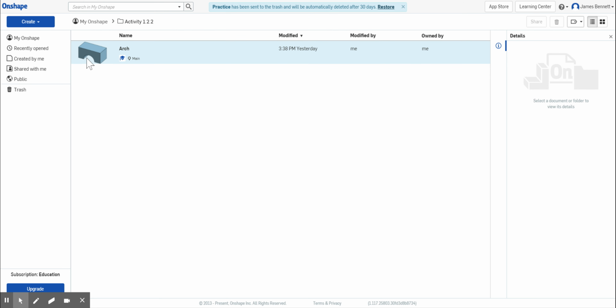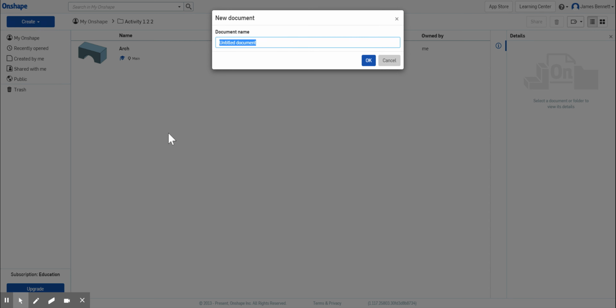Now, in yesterday's arch, we created a rectangle and then cut out a small semicircle. Today's assignment will be to create a semicircle. So now that I'm in activity 1.2.2, I'm going to go to create, and I'm going to choose document. And again, I want to give it a meaningful name. So I'm going to call it semicircle. And I'm going to press OK.